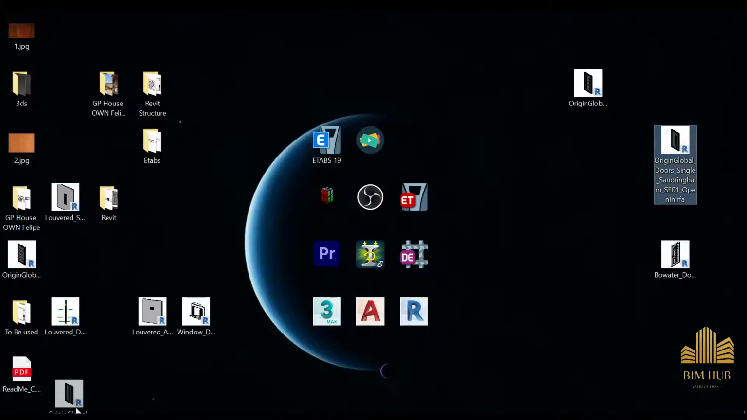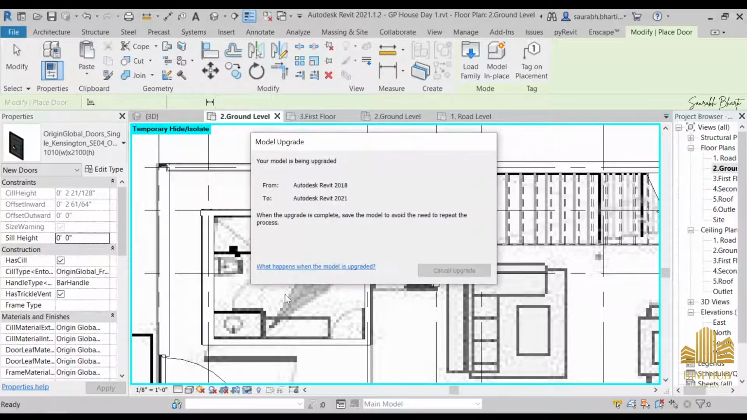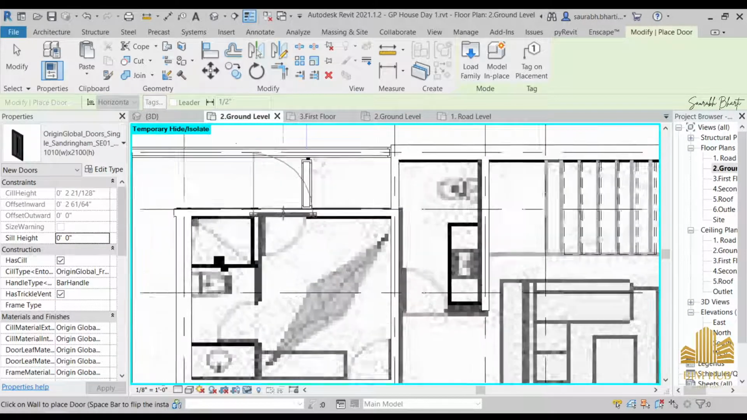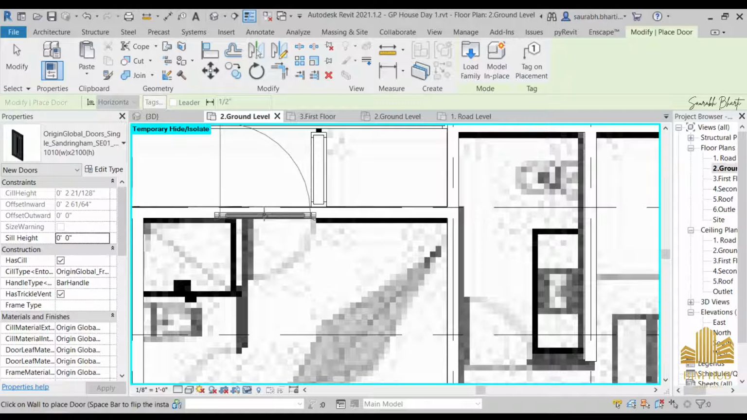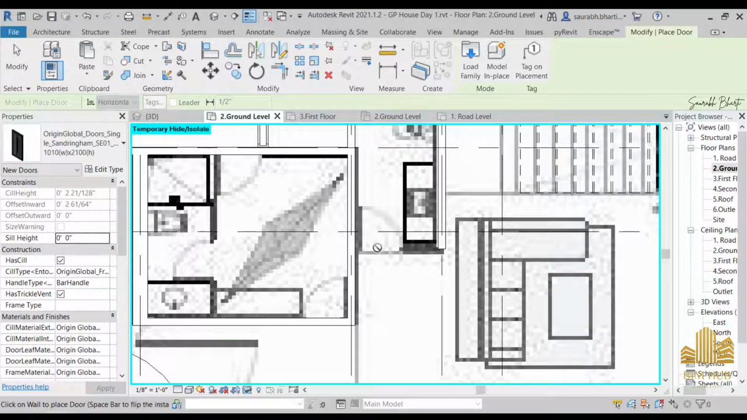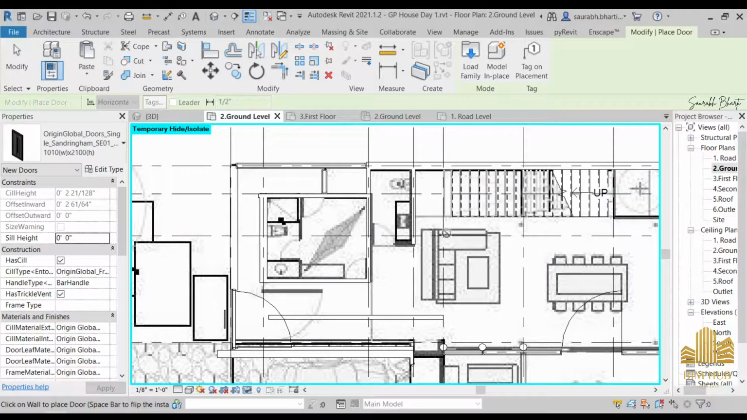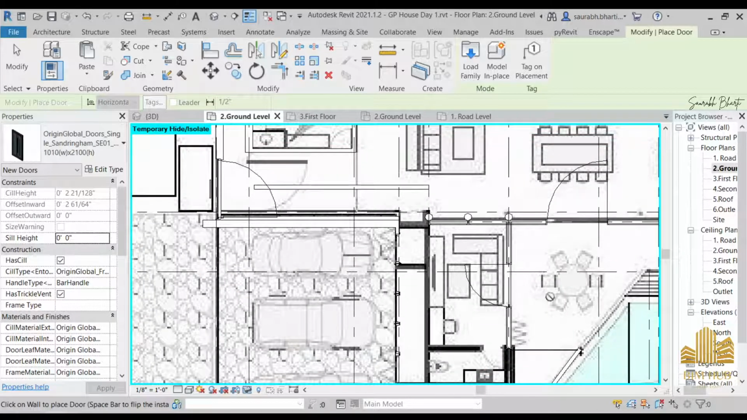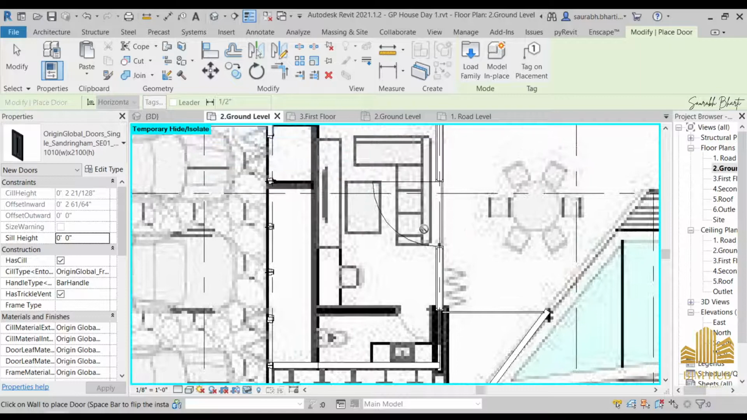So I will use this one. Select this, load this one directly into the Revit. Okay, as you can see, this door is much larger for this portion and maybe for this portion also. So where is our door? One of our doors is at this place.